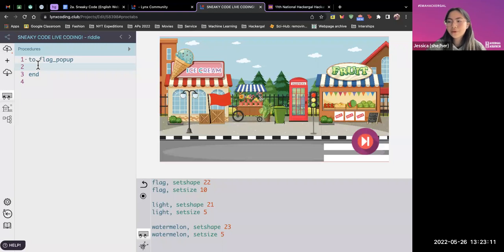All right, so now we want a speech bubble to appear, and we have a procedure. Does anyone know a command that would make a speech bubble appear, maybe? If you do, just type it in the chat. Okay, it's completely fine if you don't. Announce. Wow. Okay, well, yeah, you guys are right. It is announce. So let me just type that here.